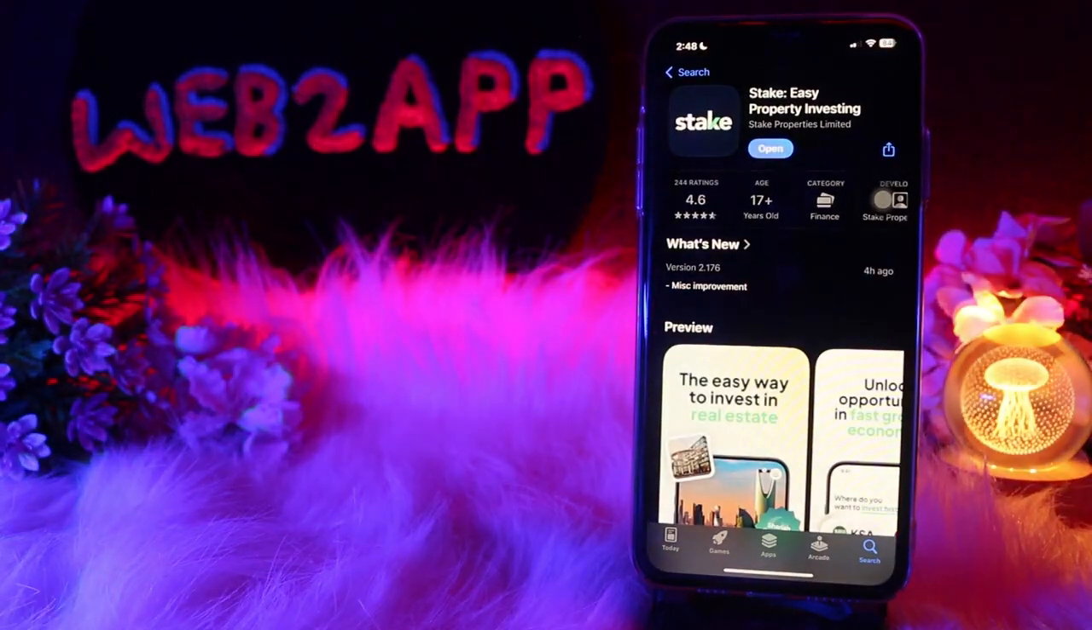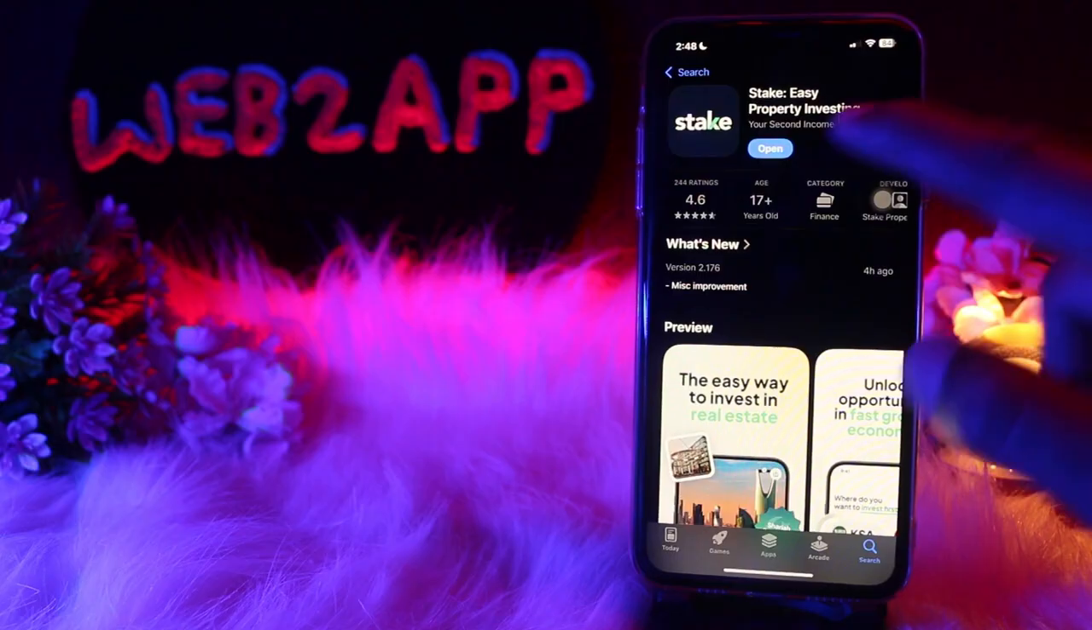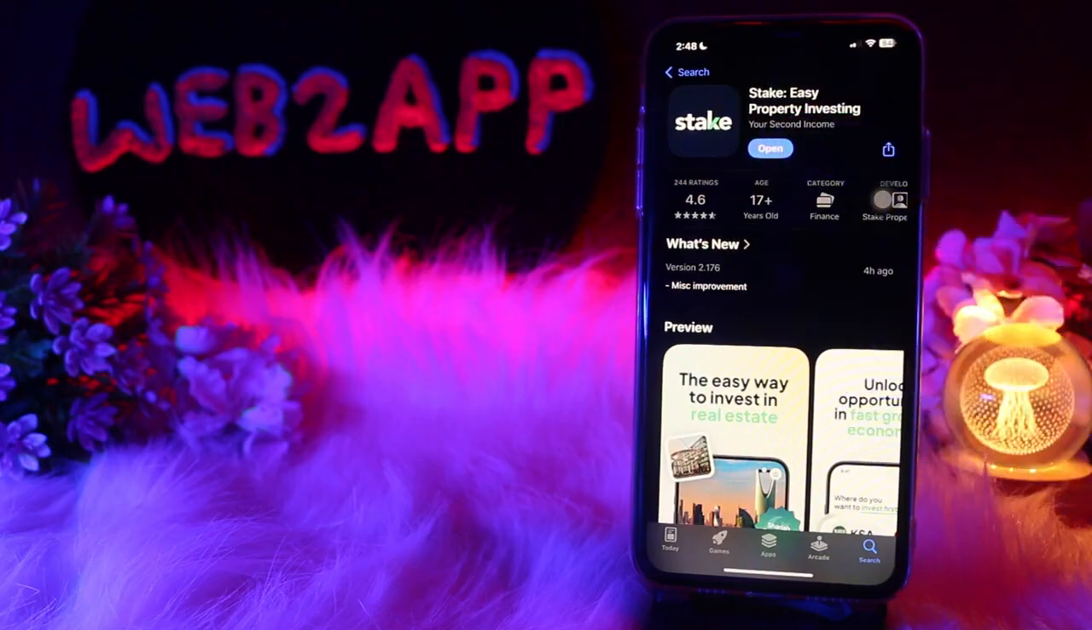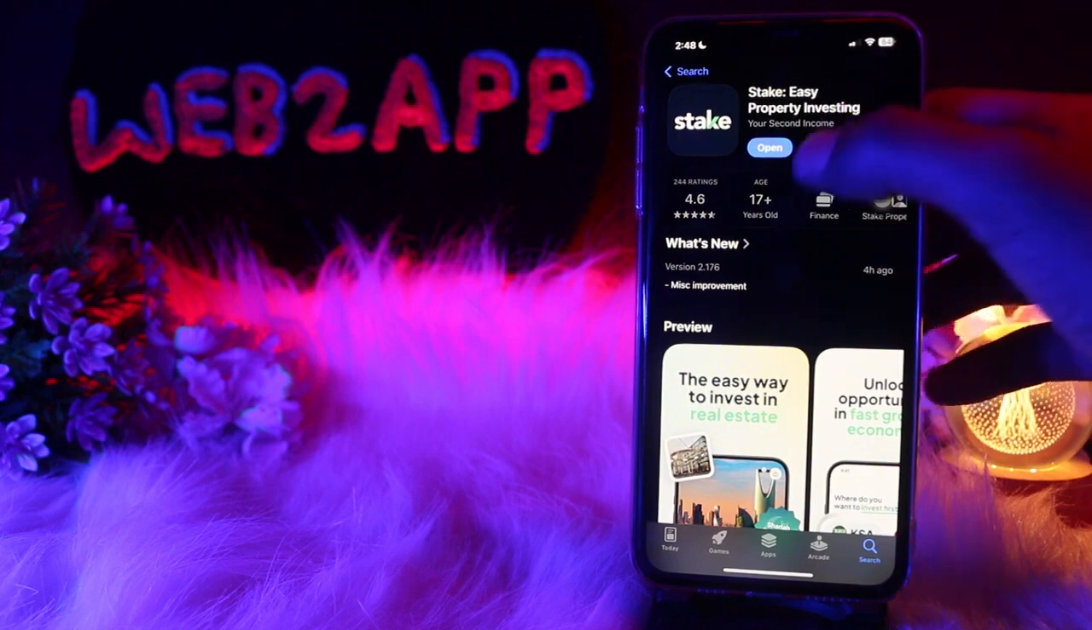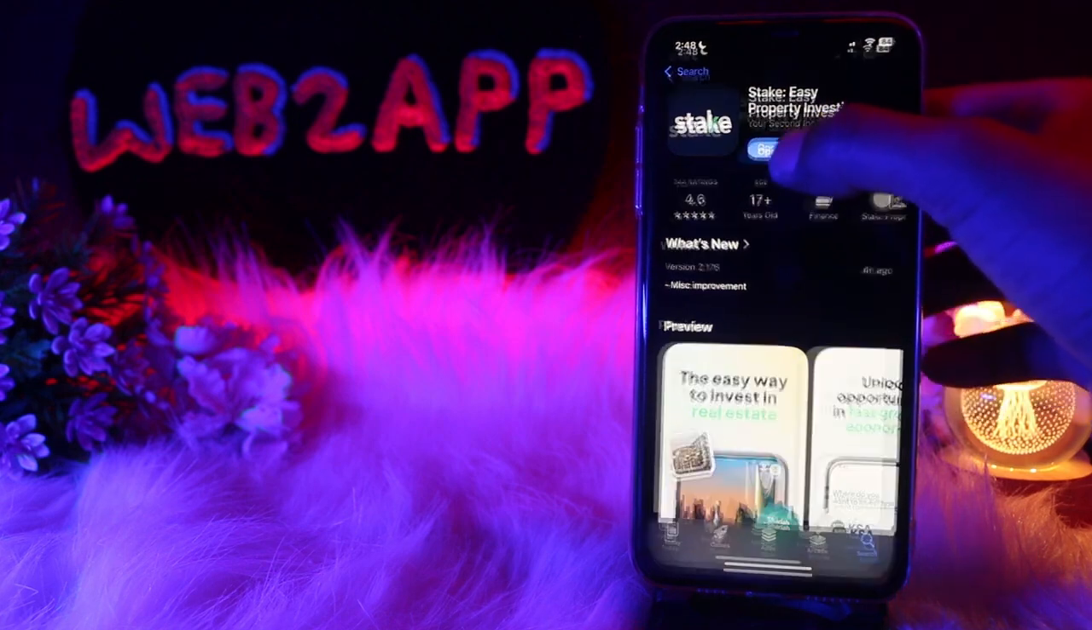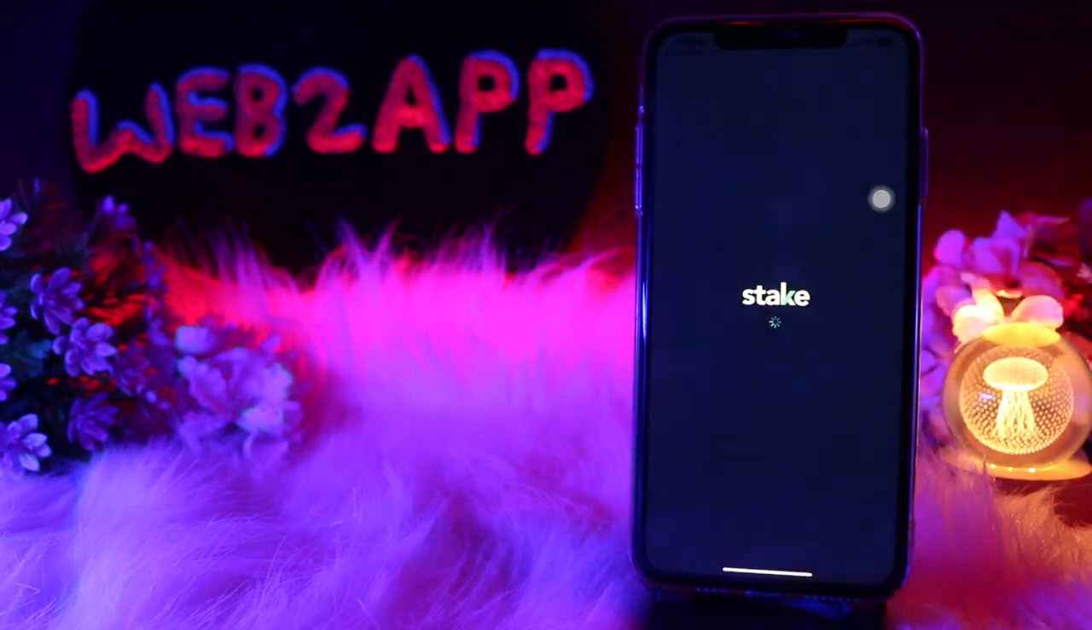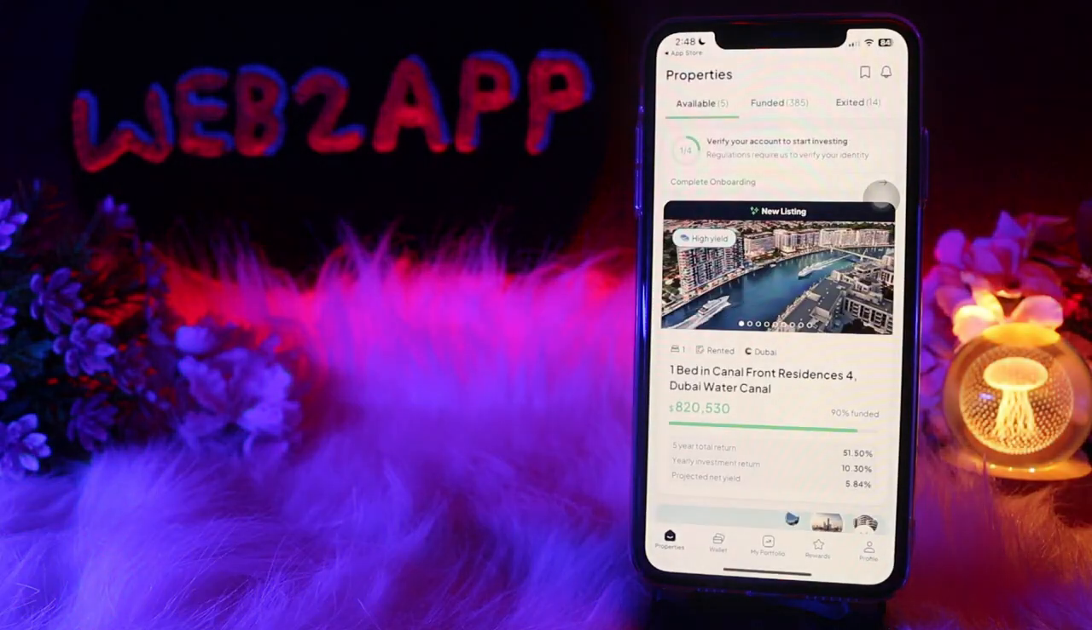Now, once you're inside the app, tap on the get button and then follow the on-screen prompts to successfully download the app. Now, once downloaded, tap on open, and then once you're inside here, create an account if you haven't.